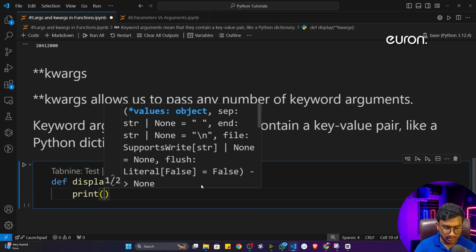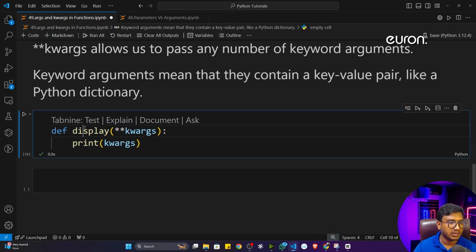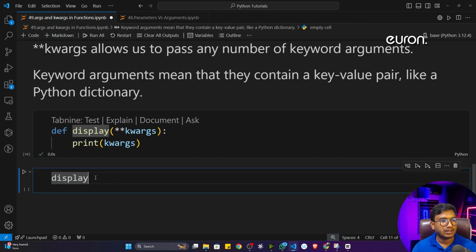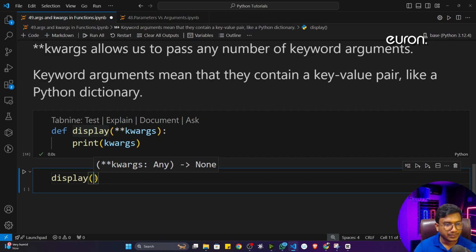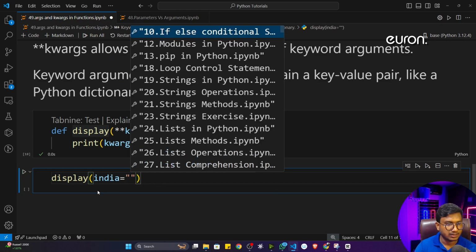So if I print this kwargs, and now if I execute the program, let me call this function, and inside that I will pass some values. See, the values should be in key-value pairs. I have to pass them as key-value pairs. Let's say I will pass the country with respect to their capital. Let's say first of all I'll just write India is equal to, let's say, Delhi.